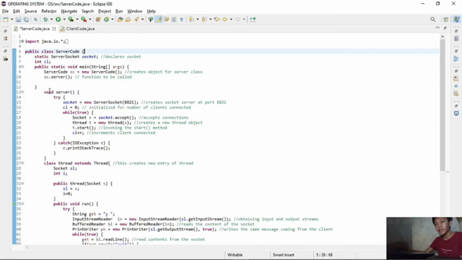And then in the void server, this is the class. In the socket, this creates a socket server at port 8821. So the server is listening on port 8821, and CL is equal to 0. The CL is initialized to 0 because there is no client connected. So it is initialized for the number of clients connected.